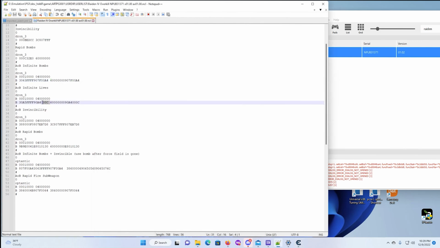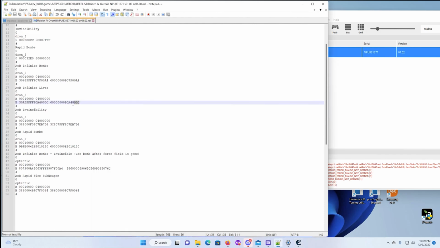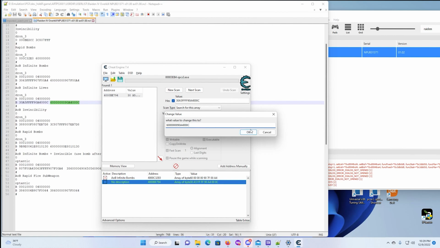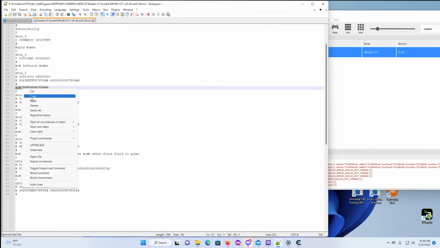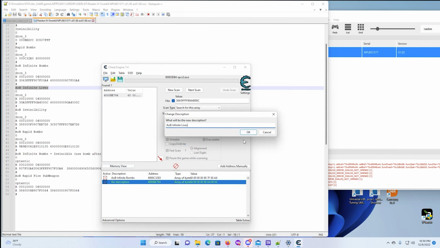Once again, you take the first set of numbers, copy them out, go to Cheat Engine, go to new scan, paste them here, and then you tell it first scan. Alright, so you double click, go down to the second one, take that out, copy, and then you click value and paste it in. Oh yeah, the description. This one says it's infinite lives. Take that out, hit copy, and paste it in here. Tell it okay.